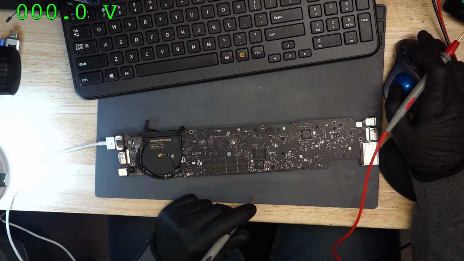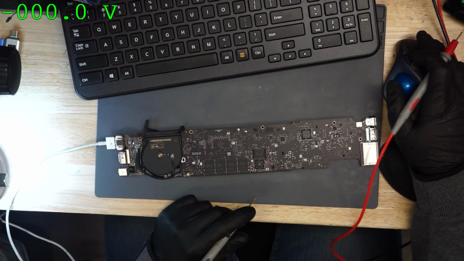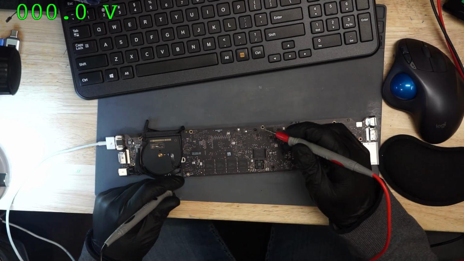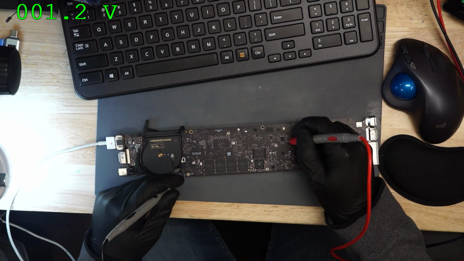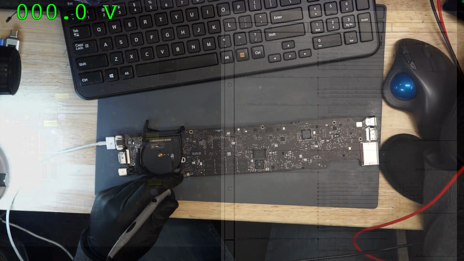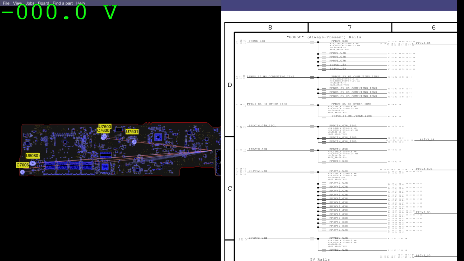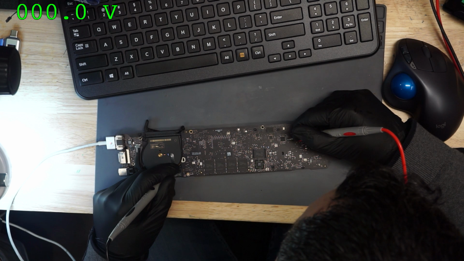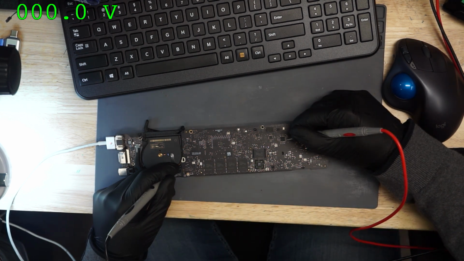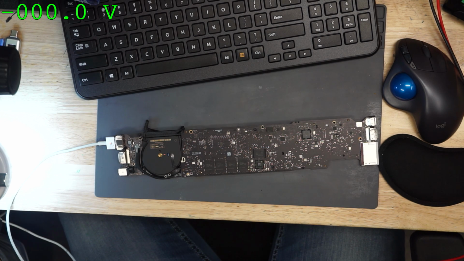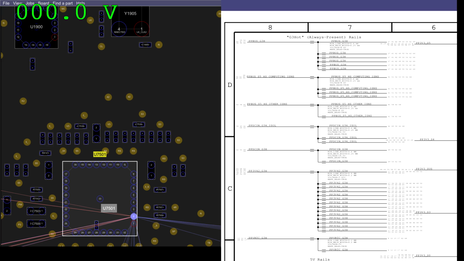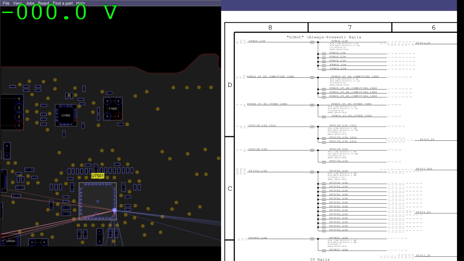PPVRTC is present. Now we check to see if PP5ES5 is present. PP5ES5 is present. Now we're going to check and see if PP5ES4 is present. PP5ES4 is not present. So it seems that PP5ES4 is the rail that's not present. So what would we do next? So a power rail is missing. PP5ES4RS3. What do we do at this point?